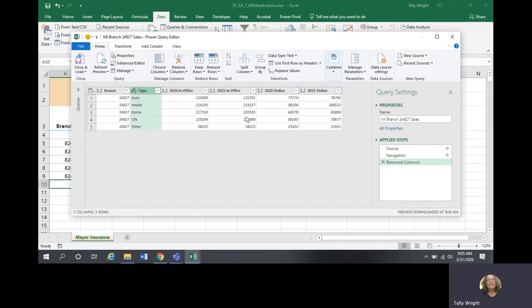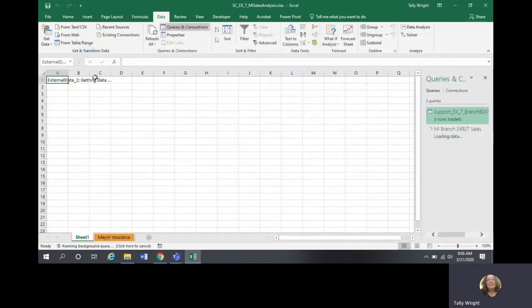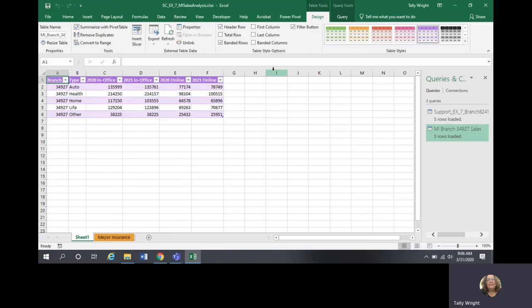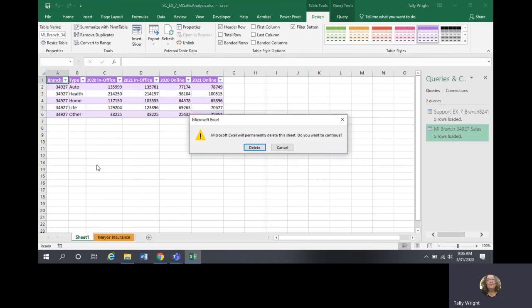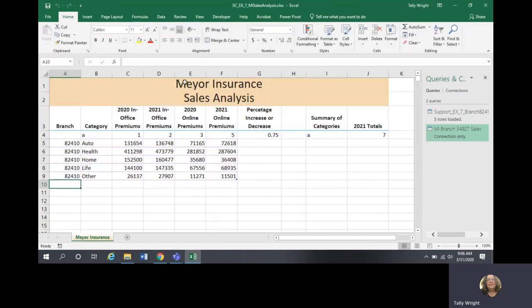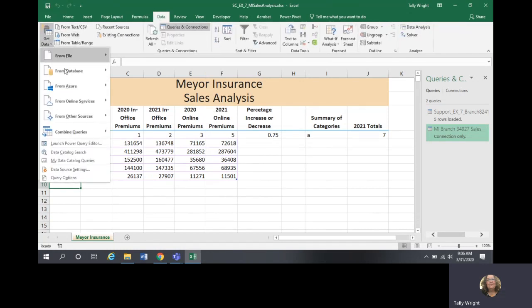All right, so once I have it done, I'm going to come over here. I'm going to click Close and Load. And then I'm going to choose Close and Load again. All right, so if you look, I made an error, because I should have chosen Close and Load To. So what I'm going to do, I'm going to delete this tab and I'm going to do this again. I'm not perfect, I make mistakes. So I'm going to hit delete, really quickly. Going to go through those steps again.